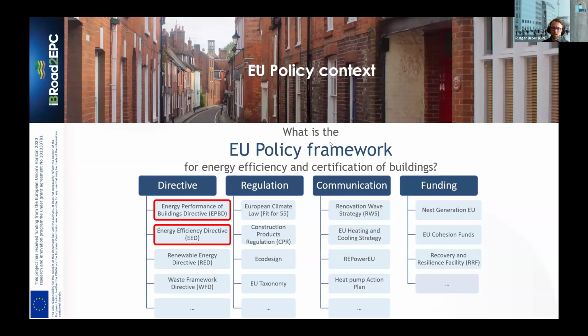So when we say EU policy context, what are we talking about? Because there is quite a broad number of policy files available, and these are coming in different forms and shapes. So we have directives, regulations, communications, and specific funding programs. And in this presentation, I'll specifically focus on directives. The Energy Performance of Buildings Directive and the Energy Efficiency Directive particularly. But it doesn't mean that this is where it stops.